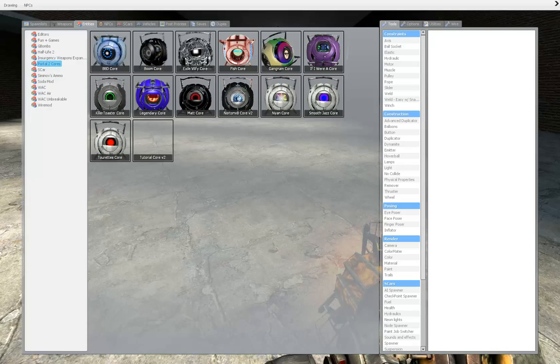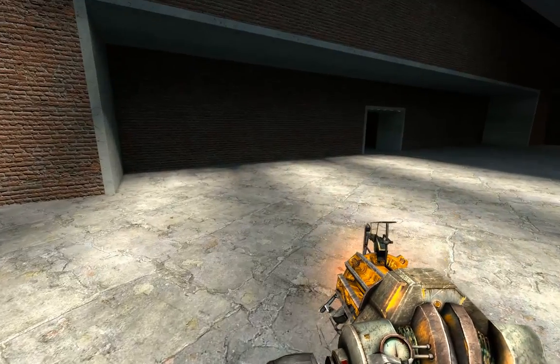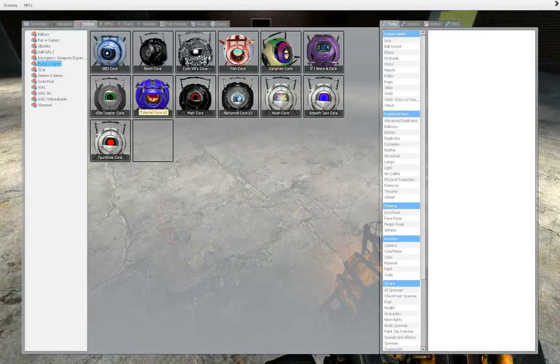Notice it has no spawn icon. That's why we're in GM Construct, because of the white room. We'll be needing it to create the spawn icon. So anyway, click Tutorial Core V2.